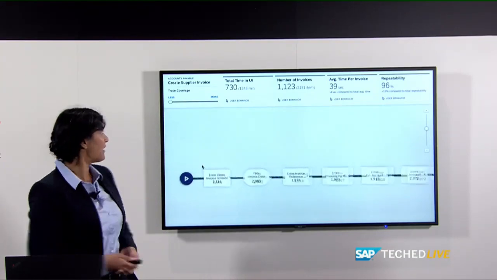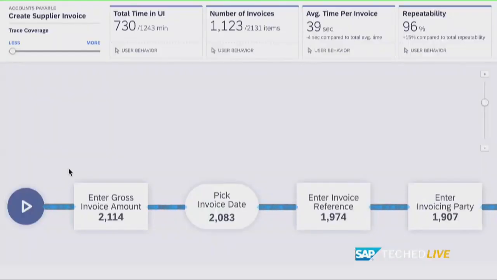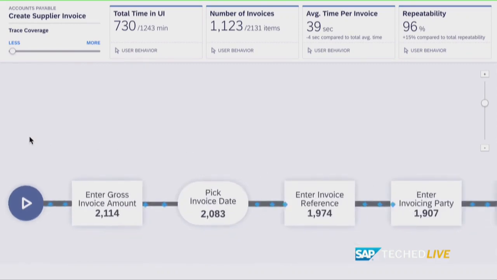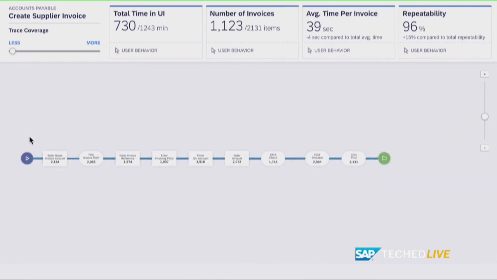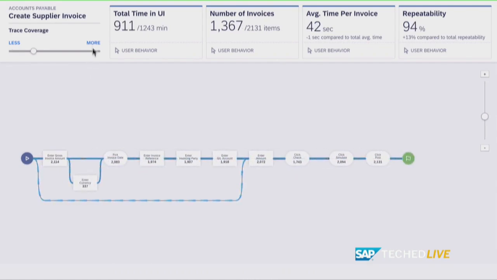Now, let us have a look at the Create Supplier Invoice application. What you see here is a detailed click flow of a process. Each box represents an input provided by the user, and each bubble is a click. On the top, you also see various business KPIs relevant to this process. For example, the time spent in the UI.